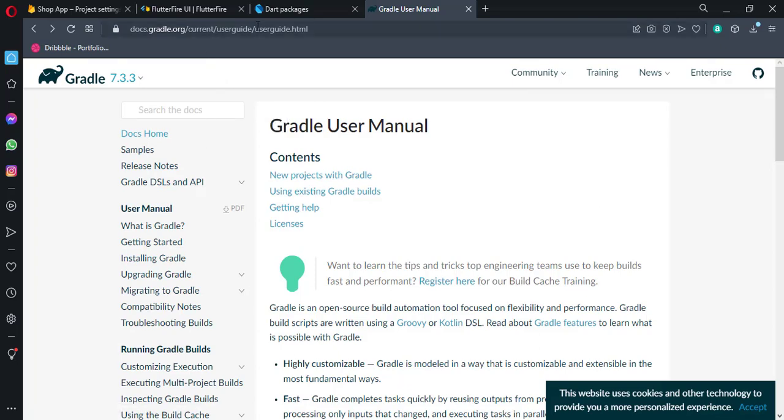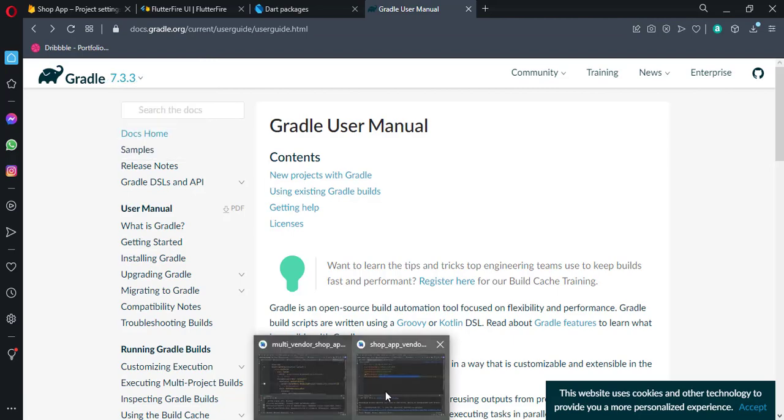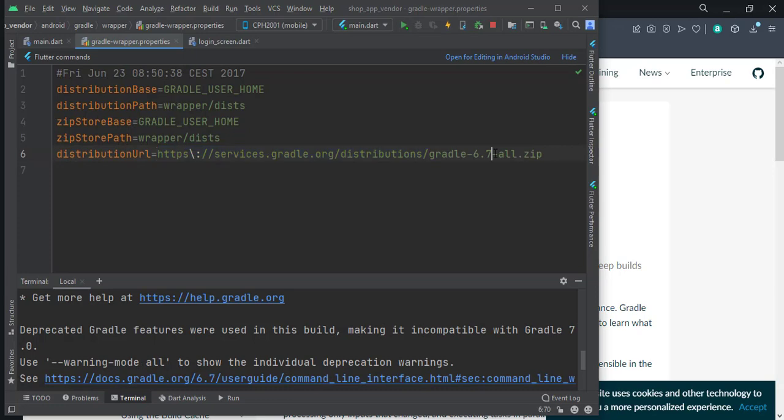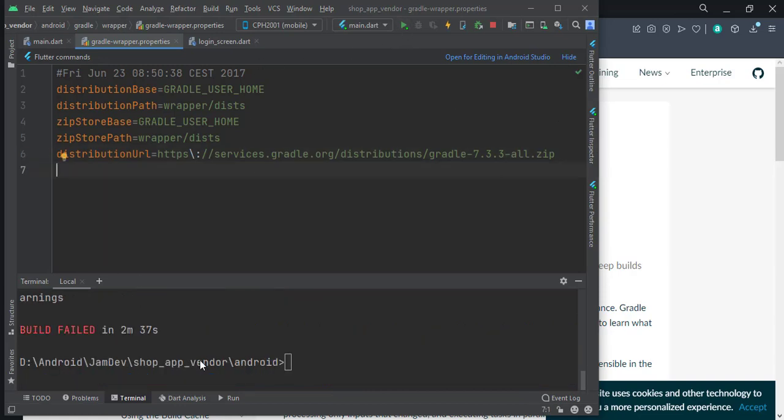Okay, now this is the Gradle website. It is showing 7.33 as the latest version. Let me try by changing that. Actually, this is the first time I'm coming across this issue. I don't know if 7.33 will be accepted or not. Actually, no idea.